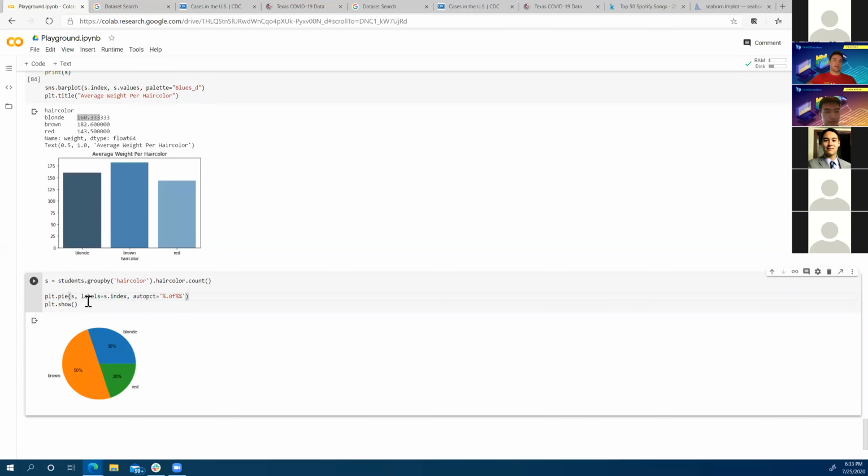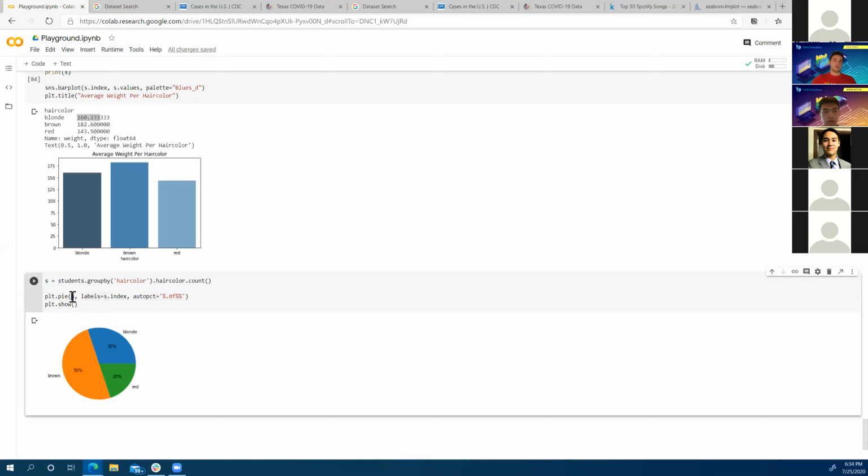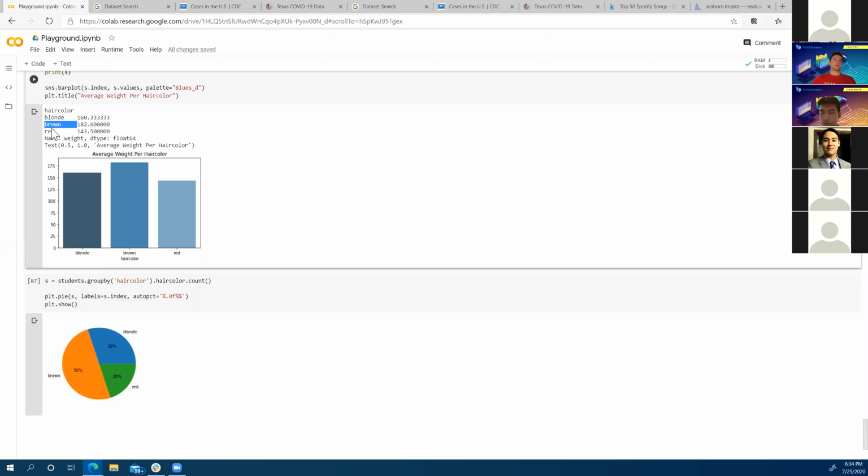Cool. So that gave us a pie chart showing out of the total number of people there are, what's the percentage of number of people for each of these different categories, right? So we used group by to group all of the different hair colors into different groups. We got the count of the number of people in each of those groups, and then we plotted those in a pie chart. So we plotted the series where we said that the labels, blonde, red, and brown, we get from the index column, right? So again, you can see that the index for this series actually contains the words blonde, brown, and red. So that's where those words come from.